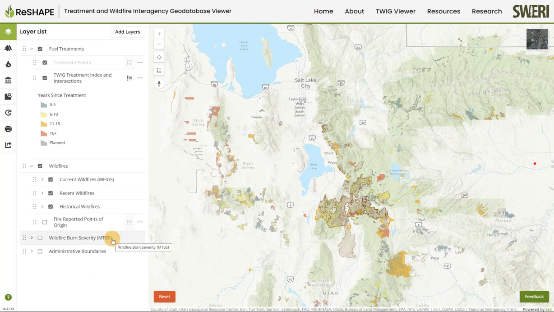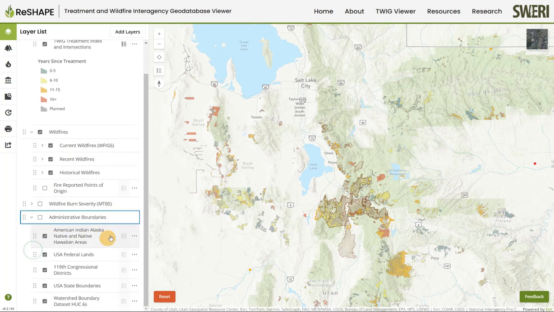The third layer is burn severity data from MTBS. And then finally, we have administrative boundaries, and this includes federally recognized tribes, federal lands, congressional districts, state boundaries, as well as watersheds.